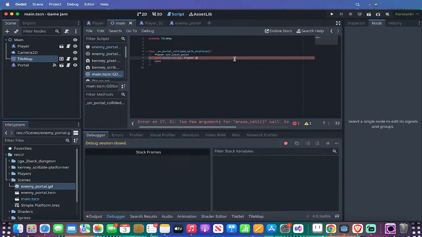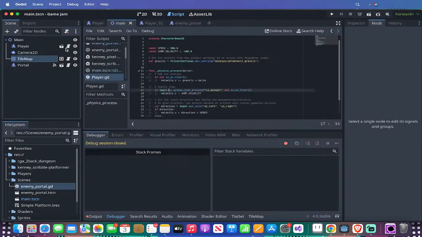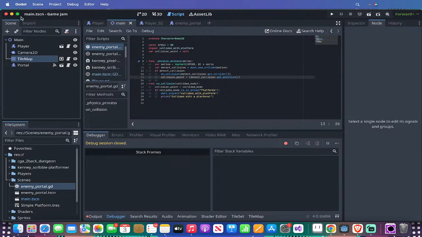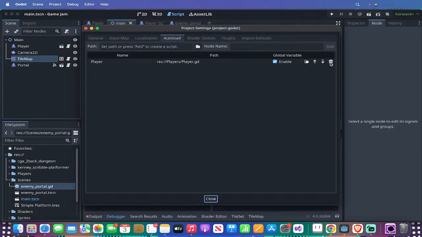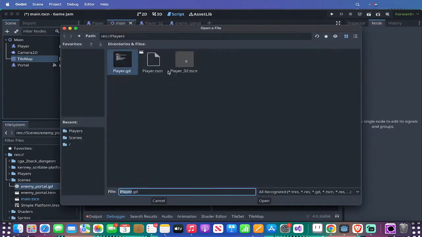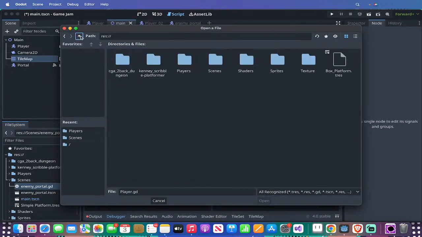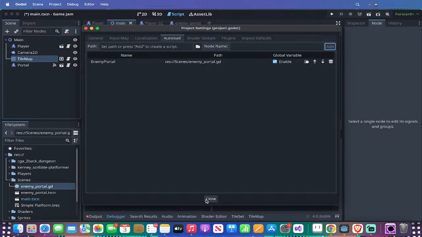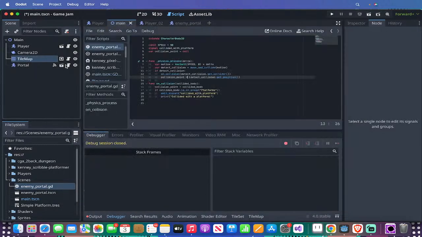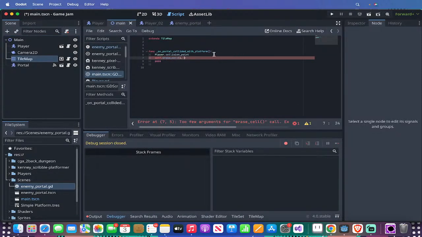Well, let's see. Alright, so let me see. Oh, I'm dumb. I made this available, but not this. The portal is what I need. So that's my mistake. I need the portal script, not this script. The portal, I'm guessing, is the scenes, enemy portal, enemy. There. Add. That was my mistake. So hopefully that makes it a little bit easier.